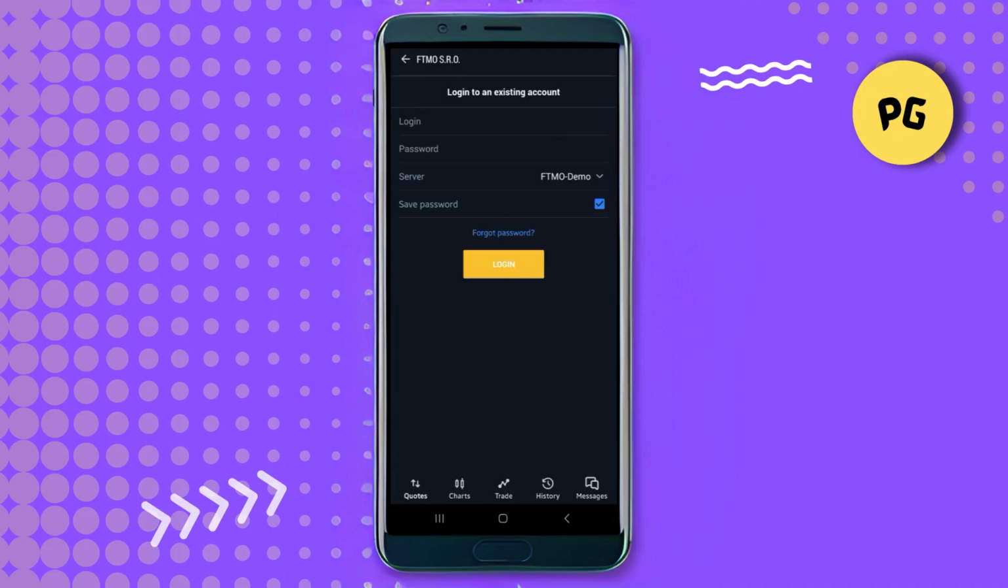At this point, MetaTrader 5 will ask you to enter the login details associated with your trading account. Enter your account number or login ID, followed by the password provided by your broker or prop firm. Also, make sure you've selected the correct server if multiple server options are displayed. After entering everything, carefully check your credentials to make sure there are no typing mistakes. Then, tap Login to connect the account.